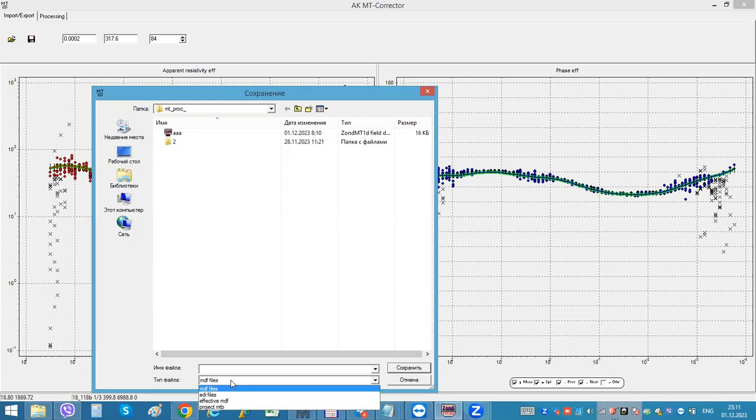Here are several options for data exporting. First, these are MDF files. They can be read by 1D and 2D software. Also, you can save all components to EDI files, all processed components to EDI files, of course. And also you can save only the effective component to an MDF file for 1D processing, because effective impedance is recommended for 1D processing. And also this last option, project MTB.